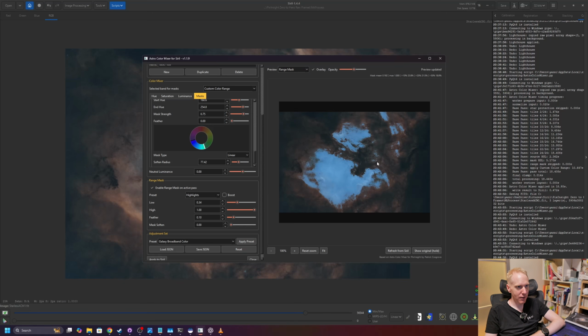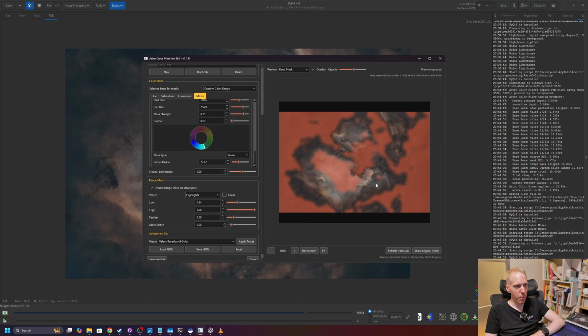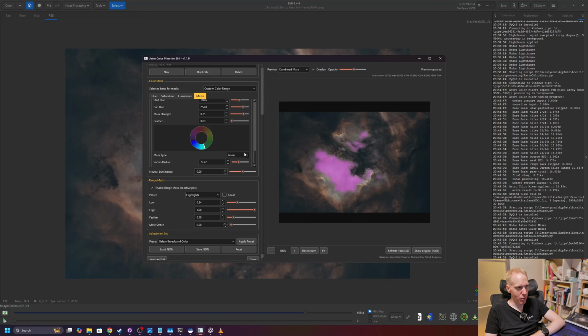You can see the range mask is selecting only the brightest areas. We could almost use it as the blue, as the color mask, and then the band mask selects everything, but the combined mask is exactly what we want.